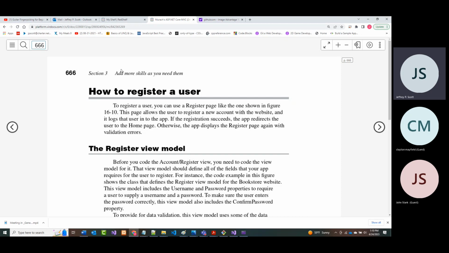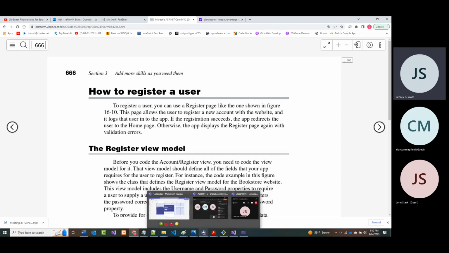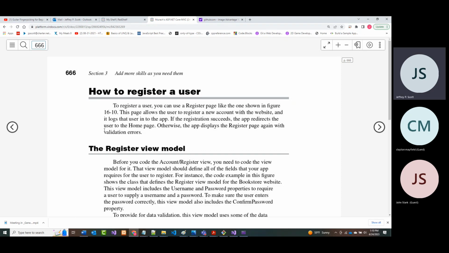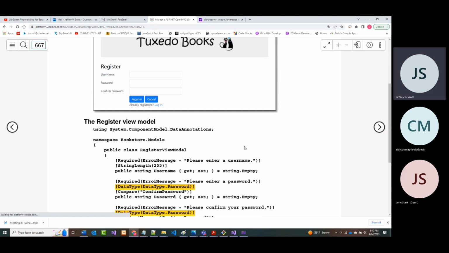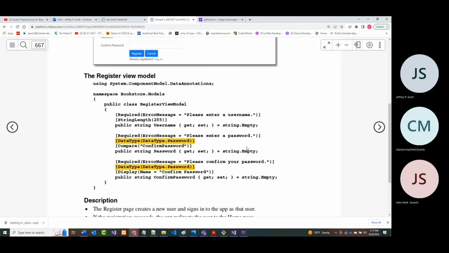All right, so one of the things you will have to do when you take the test is you will have to be able to register a new user. In order to do that, you will have to create a register view model. Now, they show how to do this in here, so let's just take a look at what is actually in here. And again, we need this view model. This is going to be what communicates with the ASP.NET users table.